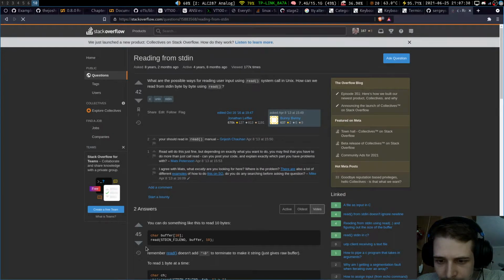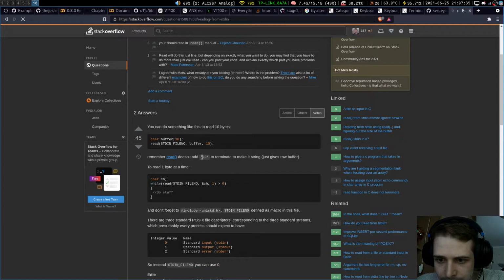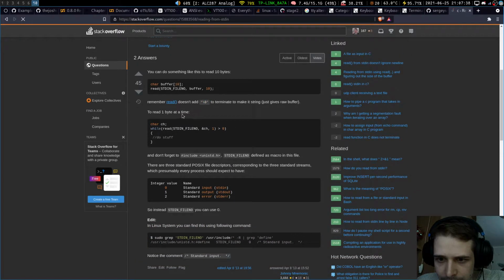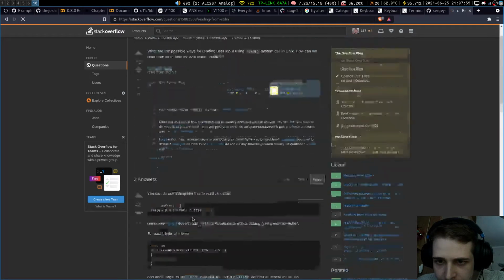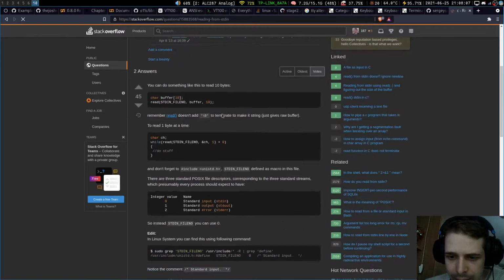Okay, read. Okay, it doesn't wait to terminate, it reads 1 byte at a time. Okay, so apparently there is this version where we say, while read, while we have read something. What are the possible ways? How can we read from standard input byte by byte using read?